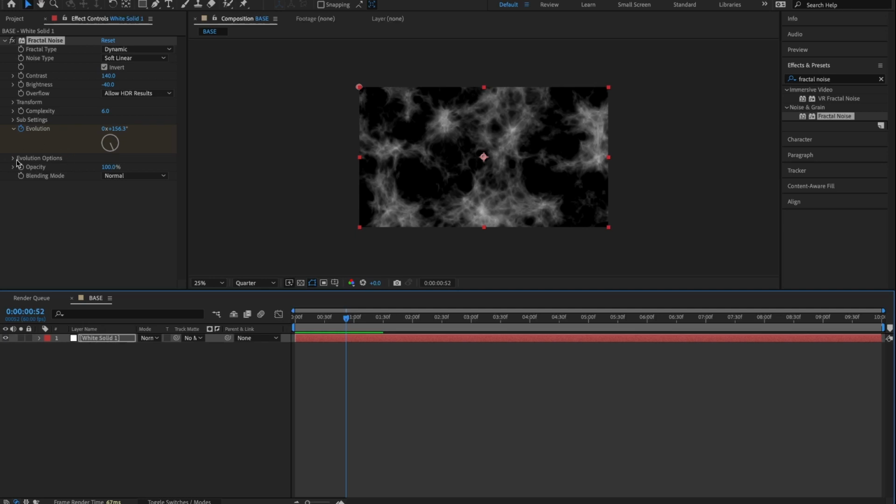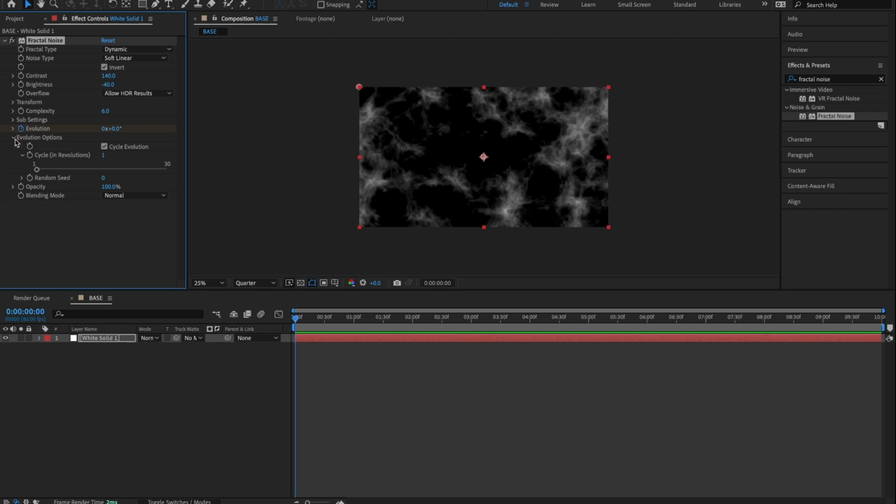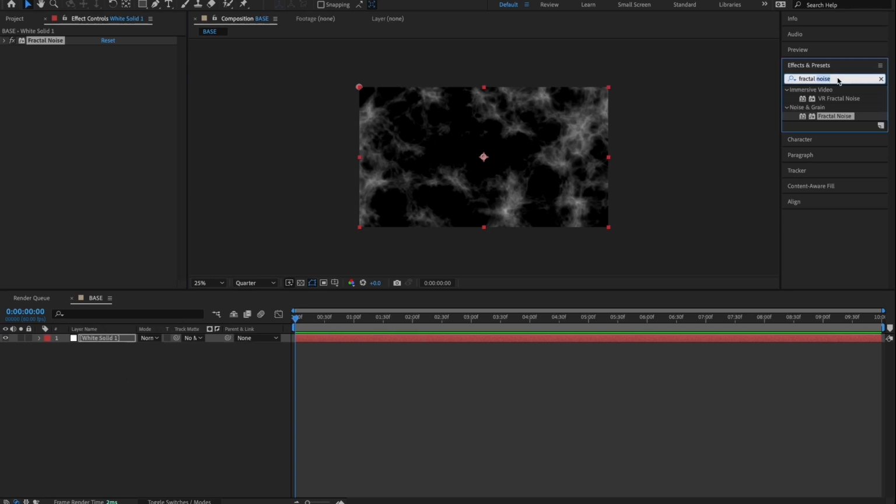So one last thing, when we work with evolution here, we always want to twirl down evolution options and click cycle evolution. And all that does is make the first frame and the last frame the same so that we get a perfect loop. That looks good. Let's twirl up evolution and everything. And I'm going to twirl up fractal noise as a whole because we're going to add one more plugin to this white solid.